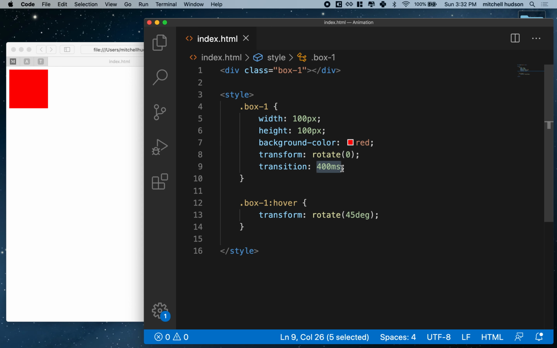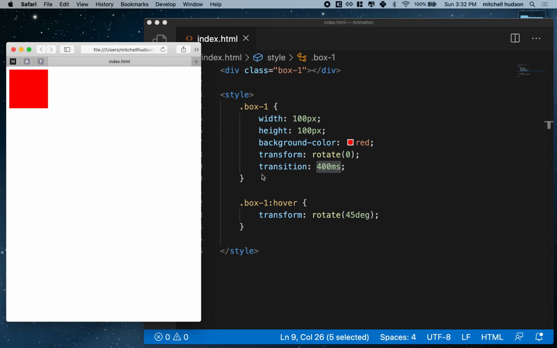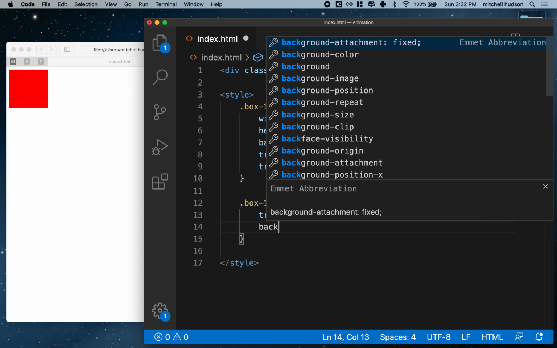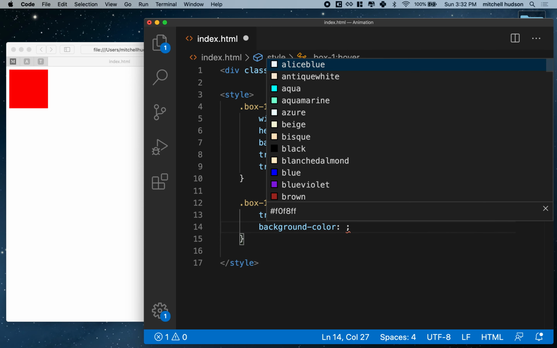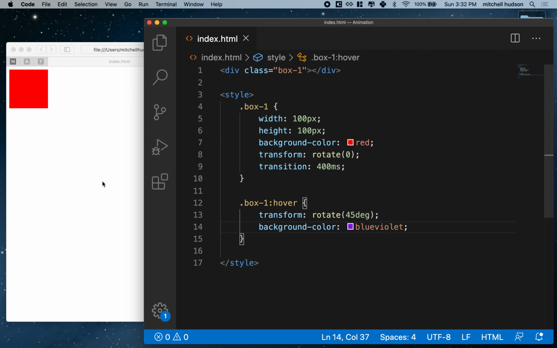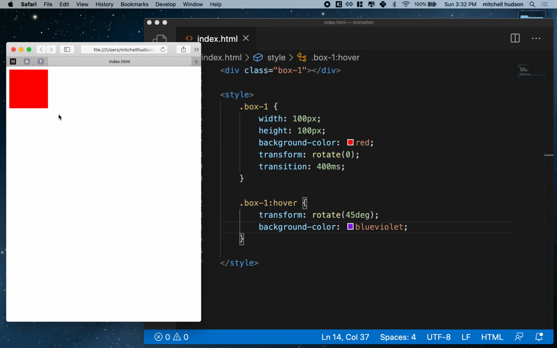Okay, so that gets us started with animation, and you can animate any property with this. Any changes to properties are applied here. So for example, if I like a different color here, I could say background color is maybe we'll change it to blue violet, right? So now when I refresh and I hover, you can see the color changes from red to blue violet, right? And you can animate any property here.